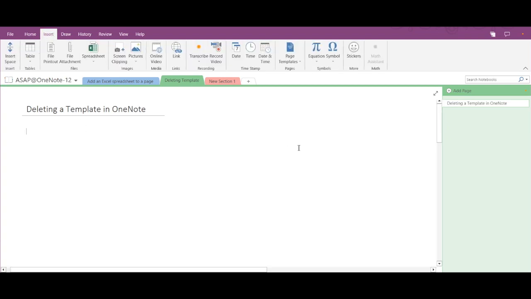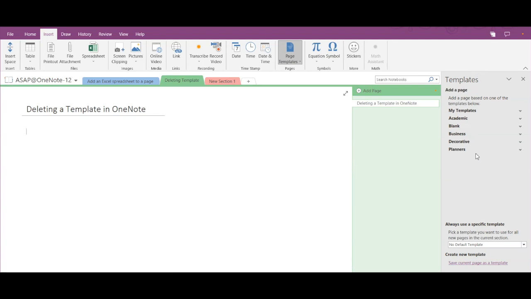So you have to go to the Insert tab, then click on Page Templates. Click on Page Templates again. Here you can see a list of all the templates that are available. Under the My Template section, you can see a customized template that you have created. Then you've got academic and blank options as well.